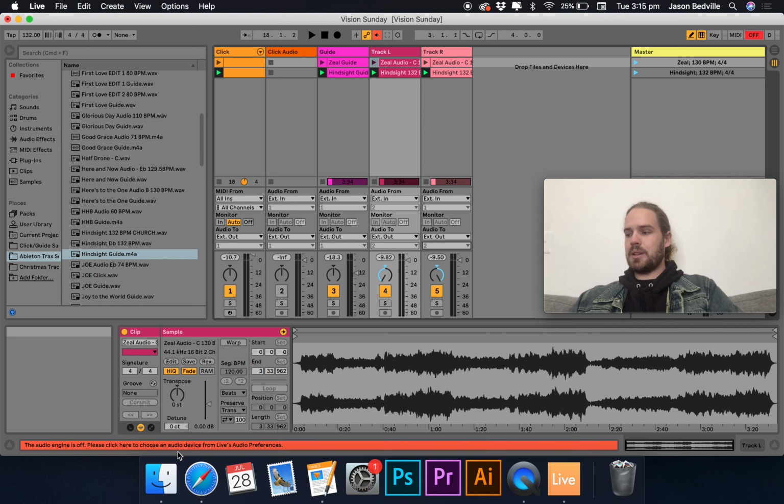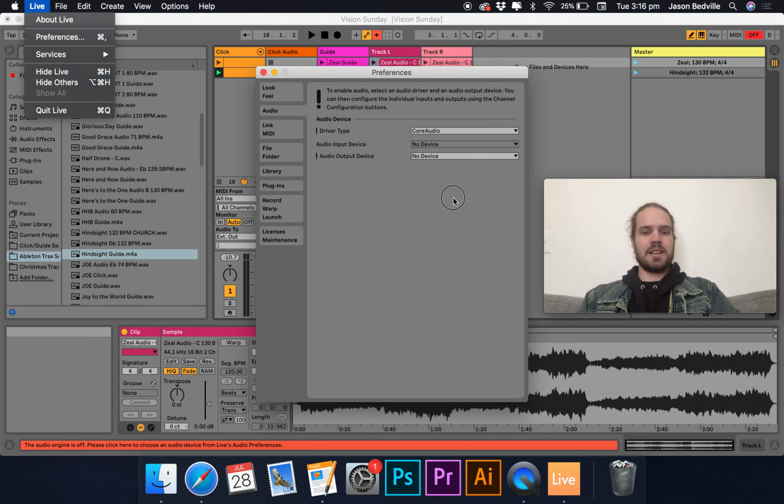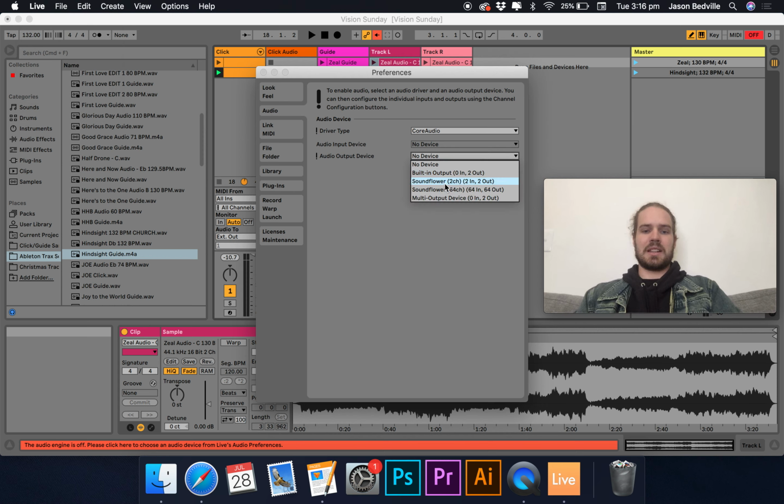Now, because I just unplugged the power of the interface, this orange bar just showed up down the bottom, and it says the audio engine is off. Please click here to choose an audio device. Basically, it's just saying we've got nowhere to send your sound to. You have no outputs. If you click on the orange bar, or you can go the other way we said before, preferences, it gives you options. Now, I unplugged the power to the interface, so we can't choose Scarlett, but it would say Scarlett there, and you choose that.